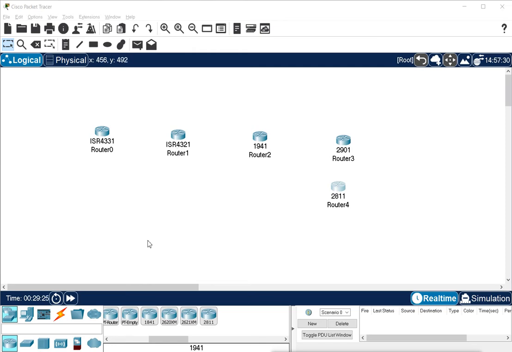So you can go on and see all these routers one by one. You can see the physical view of all these routers, so that you will get the idea of how you can do the configuration and how these routers look. Same for the switches, you have these switches here.